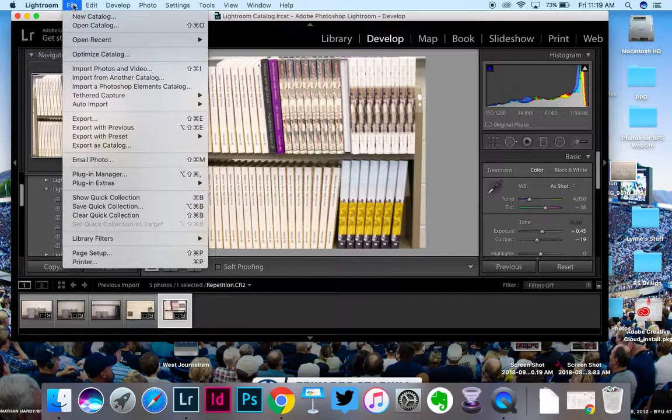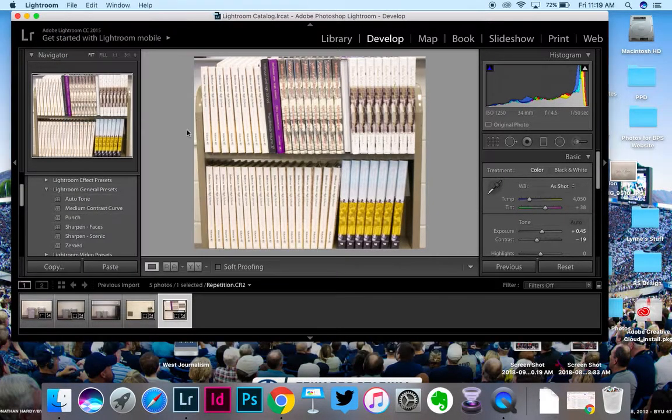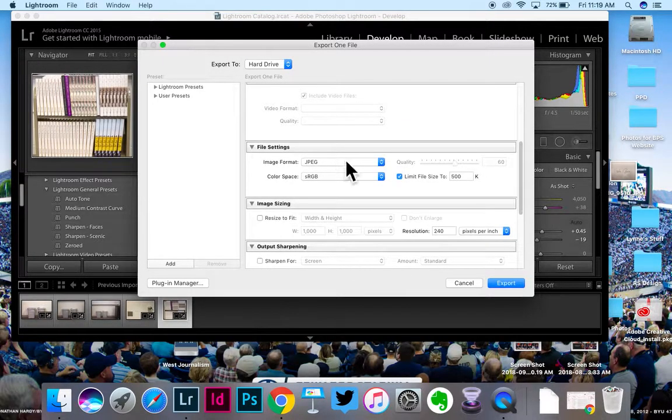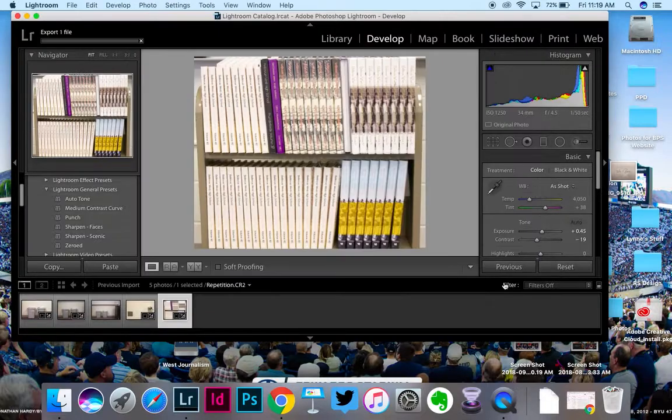I'm going to go to File, Export. I'm going to name this one Repetition. I'm in the photo quiz folder. I double check that. I scroll down and double check JPEG. I click Export. And that's how to use Lightroom to get your photos ready to turn in for your photo quiz.